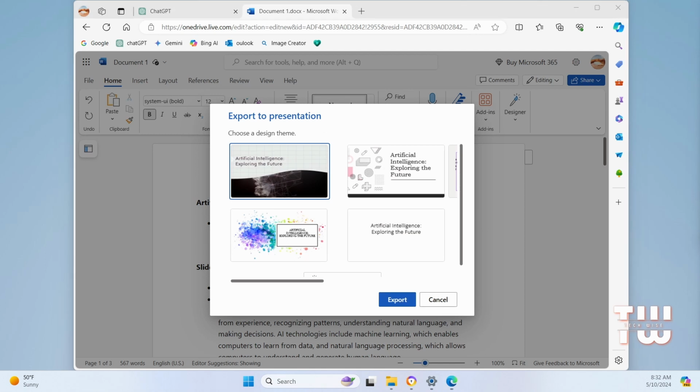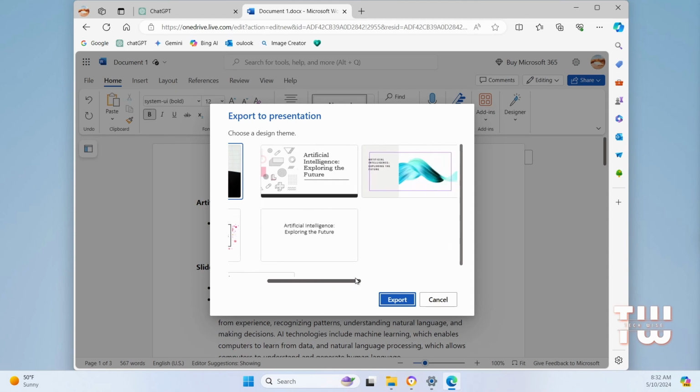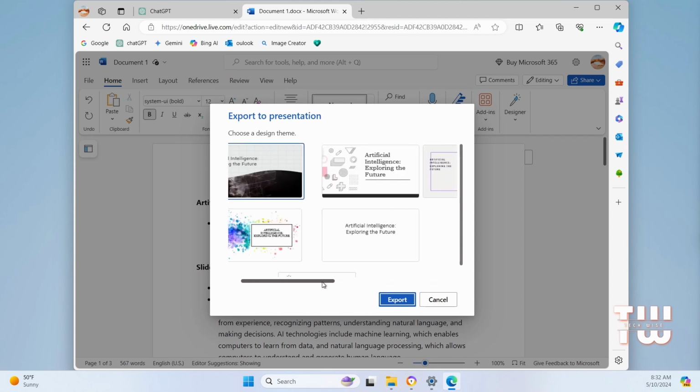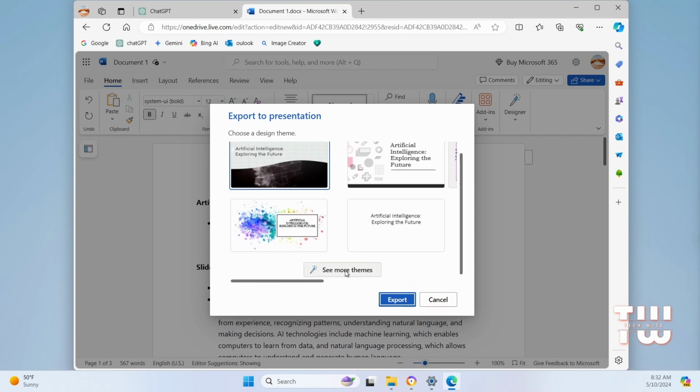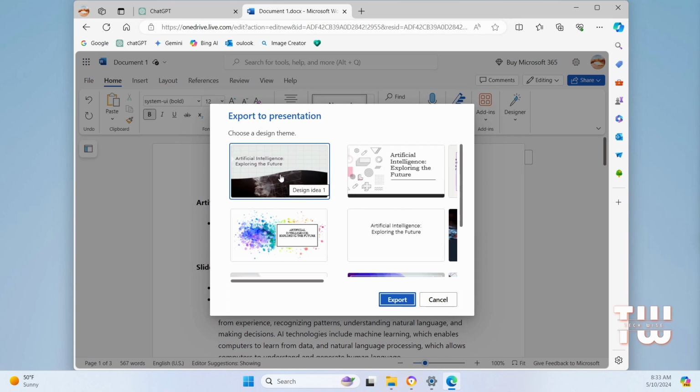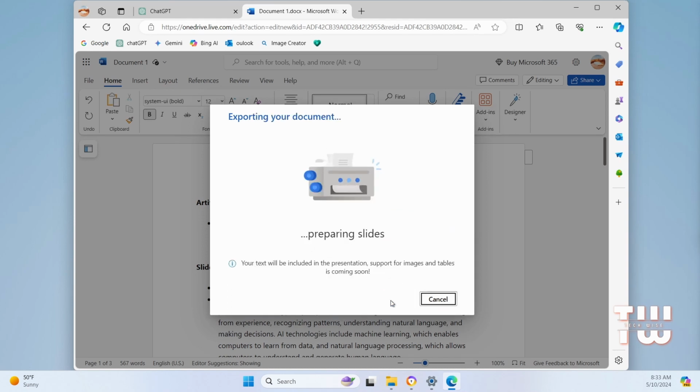And now Word is reading the content of our document and suggesting some templates that could work with what we have. And it's taking the title to define the theme of the template. And here it came up with these options. Now, if you don't like any of these options, you can click on See More Templates, and here you have other options. So I'll just pick this one for now, and I'm going to click on Export.